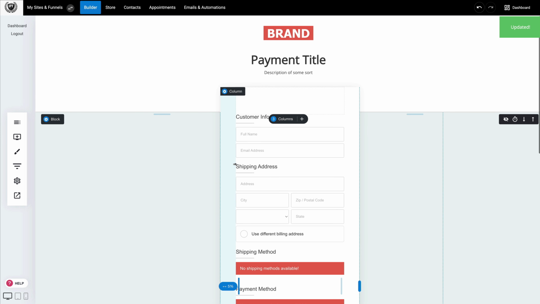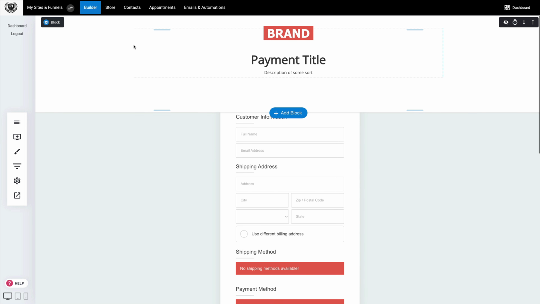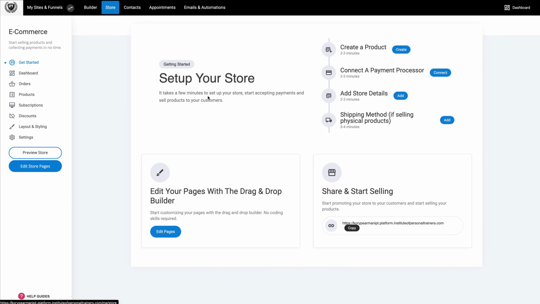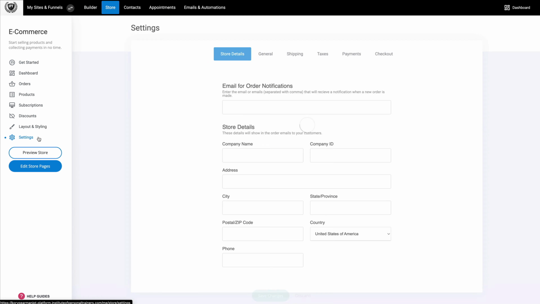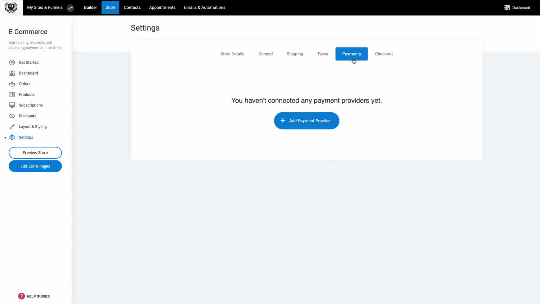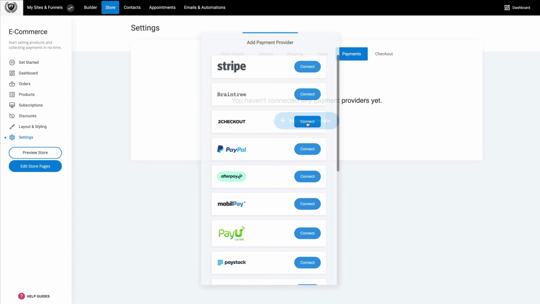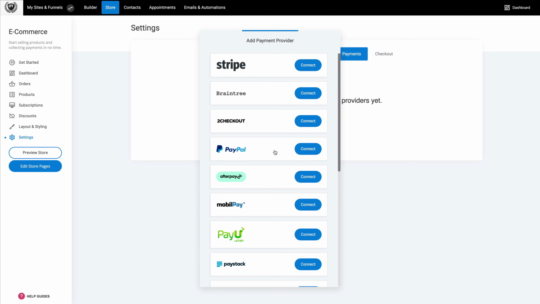Now, the last thing that we have to do is actually connect our payment provider so that we can actually get paid here. So to do that, we are going to click on Store up here right next to Builder. And then once we click on Store, we are then going to go inside of our settings on the left-hand side. And then inside of settings, we are going to go to Payments up here at the top right. And then we are going to add a payment provider. And then we're going to go through here and select the one that we would like to use and then go through with that connection process.